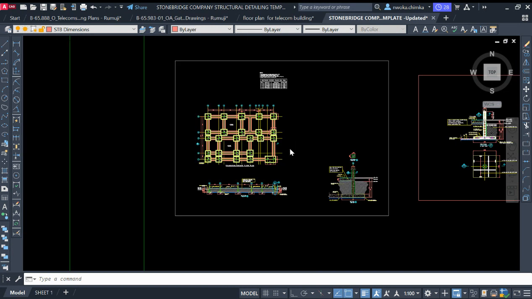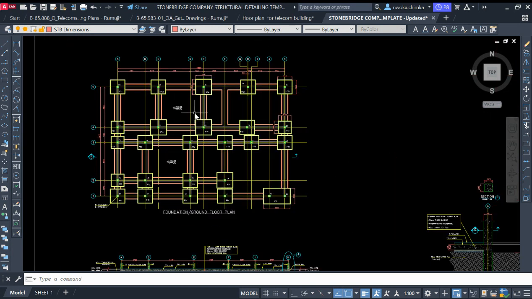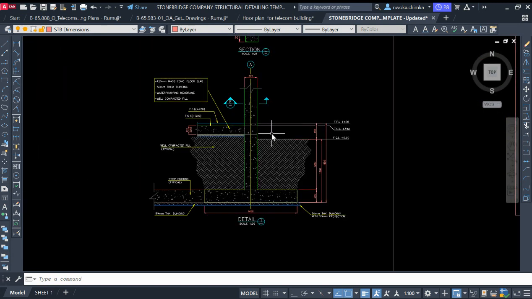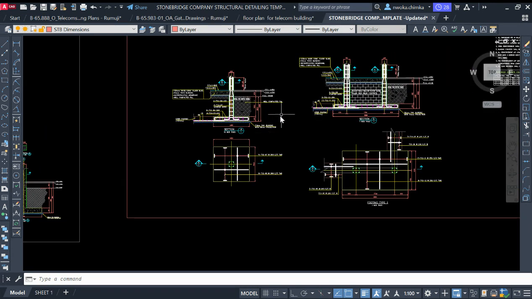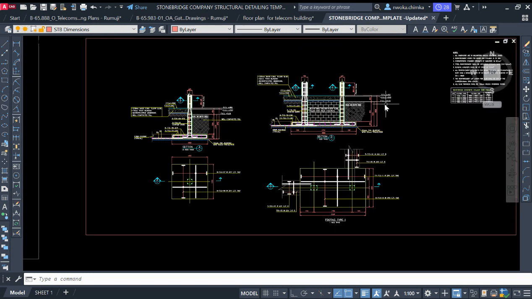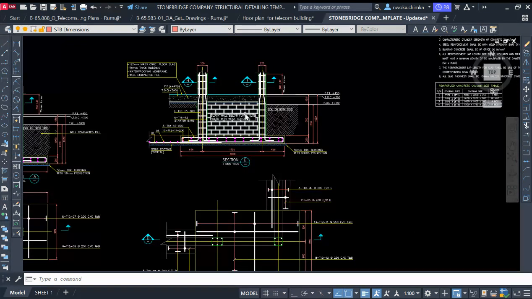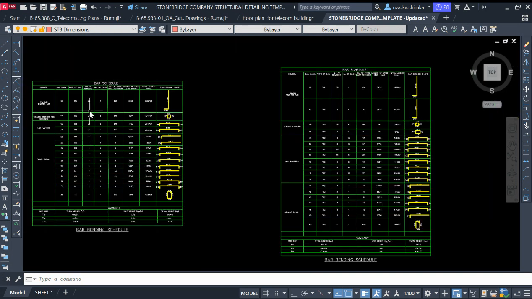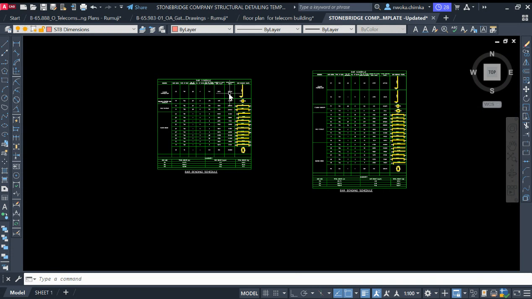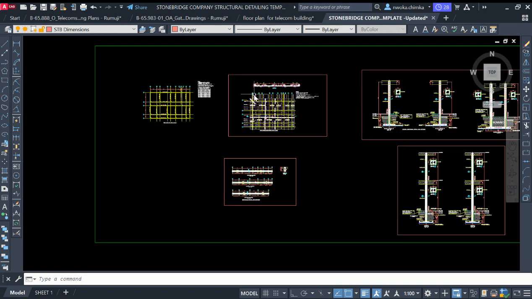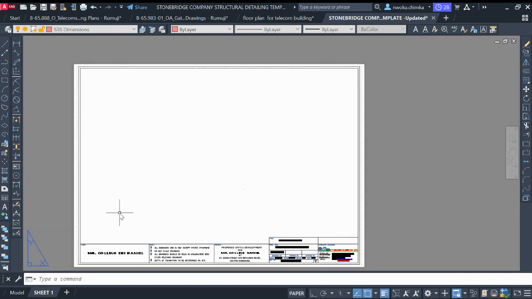And then we have our foundation layout, with our foundation section drawing and also our foundation section detail. We also have our foundation detailing, footing detail, and a double footing, as you can see here. We also have our bar bending schedule. Today I'll be showing you how to put all these drawings into a template like this so that they can be presentable for printing.